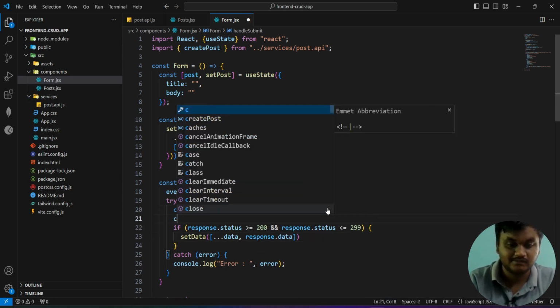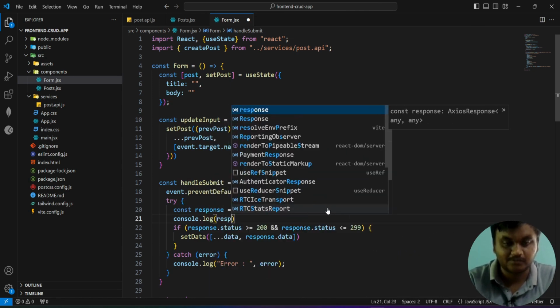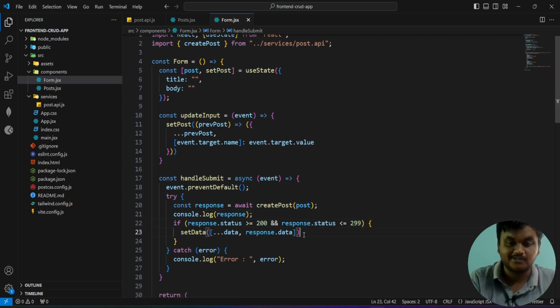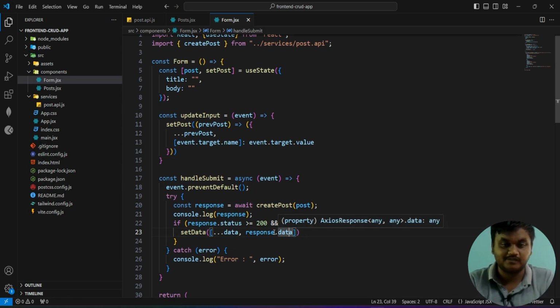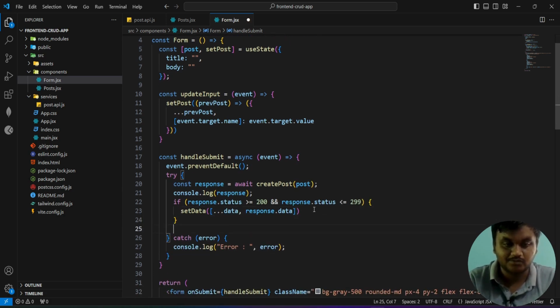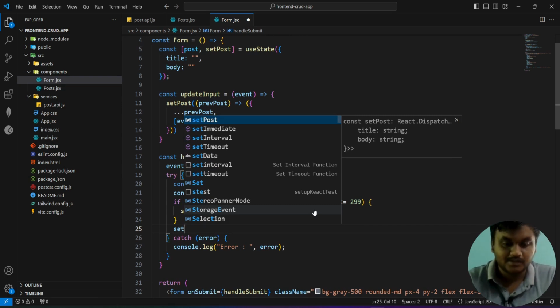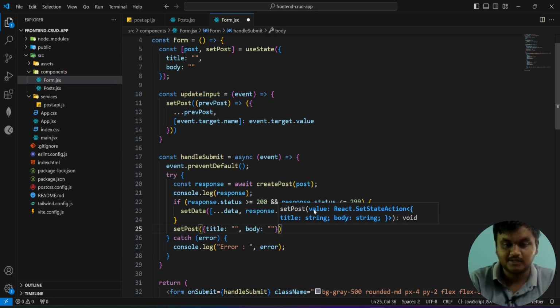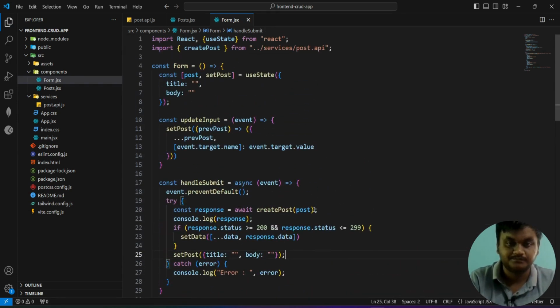If you want to see this, you can do console.log of the response also. I have already practiced with that, that's why I know what is there in the response object. After completing this, you have to set post. Set post, you have to make the title and body empty.